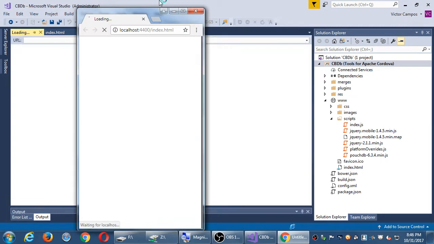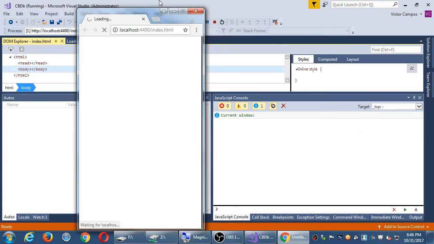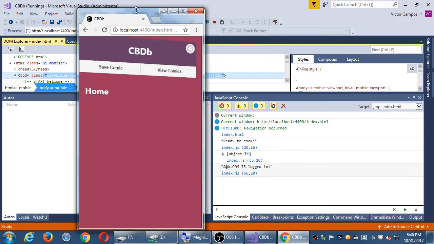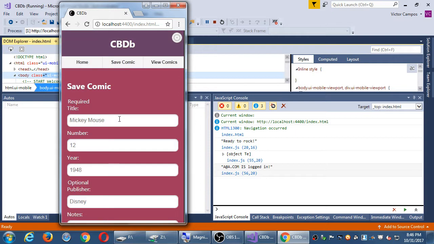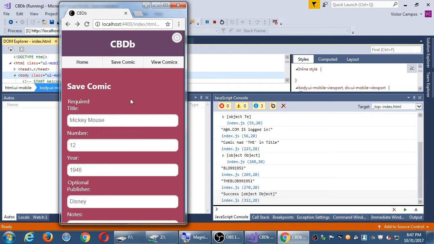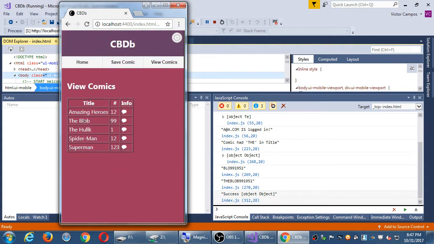And just run mine. It logs me in. I have a few comics. I wasn't really filling in the other stuff, so I'll fill it in a little bit more. I don't know. The Blob number 99 from 1951 from Atlas, and notes: scary comic. Save that. View that. So I've got a new one, the Blob.